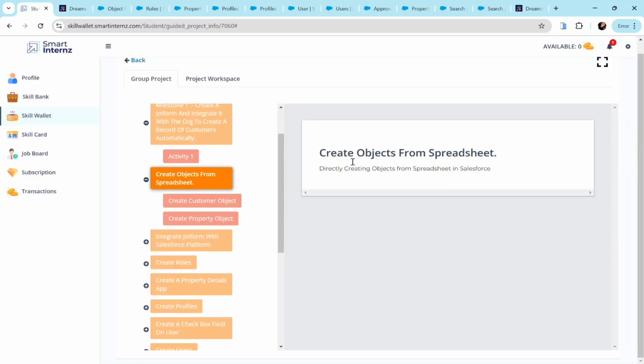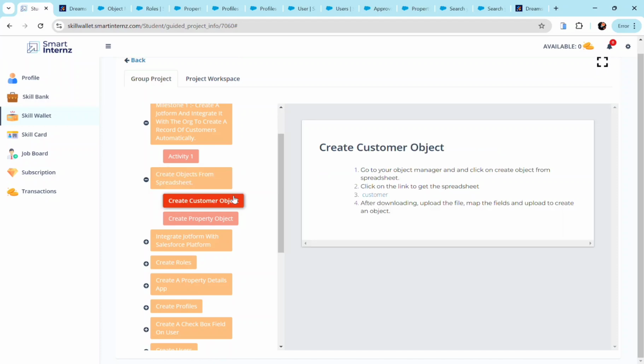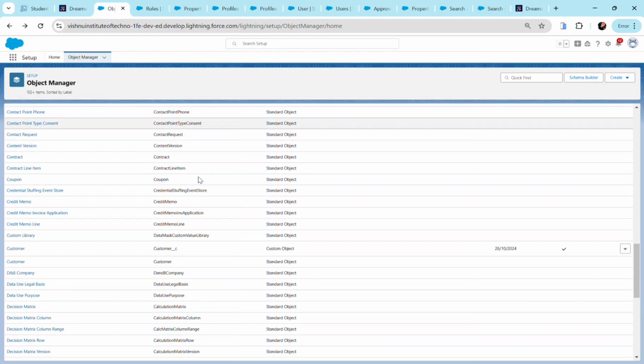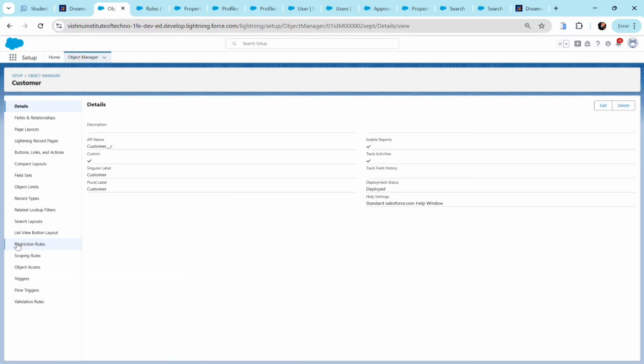The next activity is to create objects from the spreadsheet. Go to your object manager and click on create object from spreadsheet. Click on the link given here to get the spreadsheet, and after downloading it, upload the file and map all the fields to create an object. Here I have already created the customer object. The finished customer object of yours will look like this.